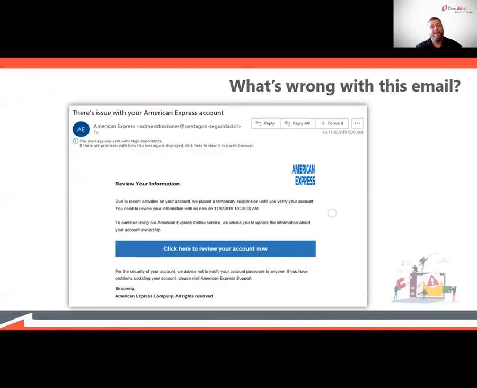Let's take a look at another one. See if you can spot what's wrong with this email here, saying that there's an issue with your American Express account.